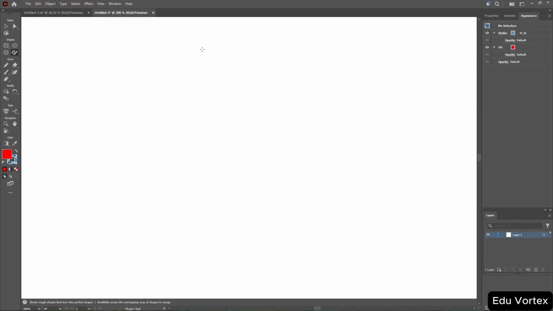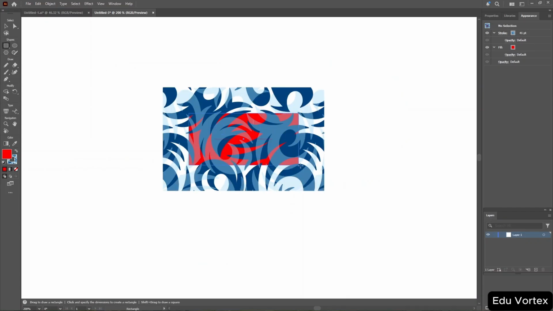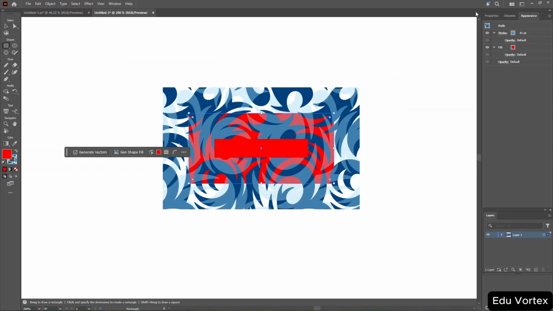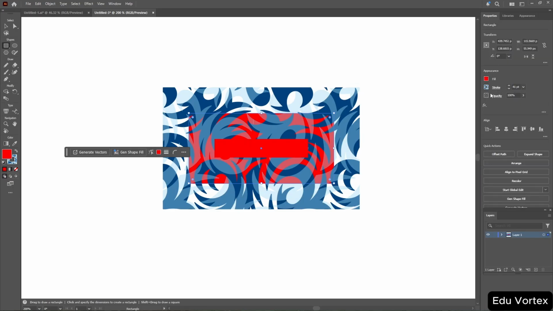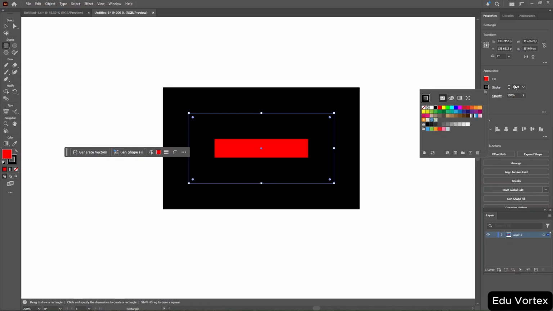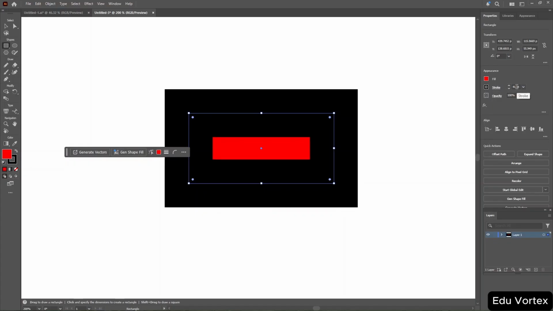So there you go. Now you know all about shapes. Now let's create a house. Let's give it a less flashy view. A stroke that big is not necessary, so let's decrease this stroke.